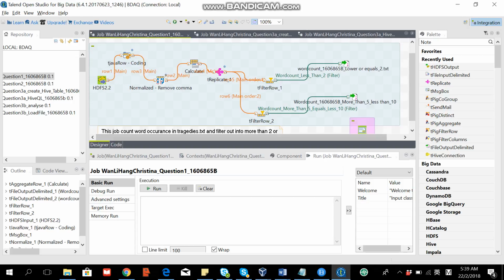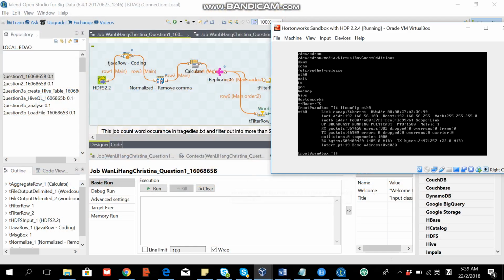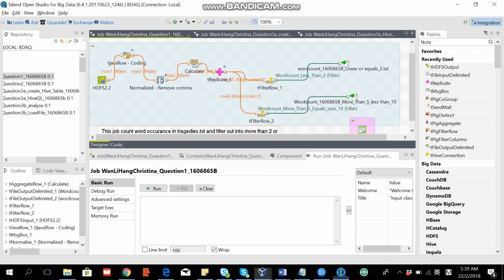Before we start, because there's a need to establish an HDFS connection, let's check the sandbox file, Hortonworks 2.2. So now we know that the IP address is 192.168.56.1.3. So yes, let's start. I'll just let it run here while I go through the components.